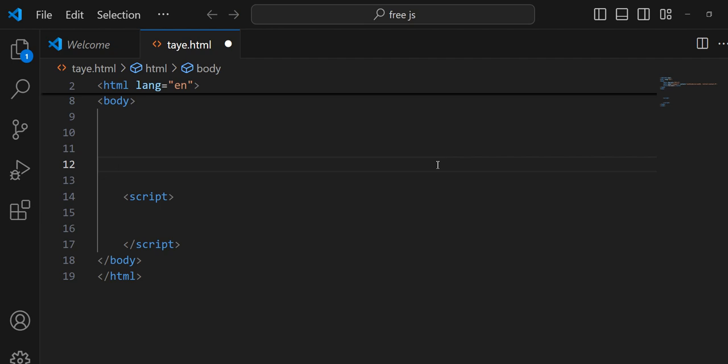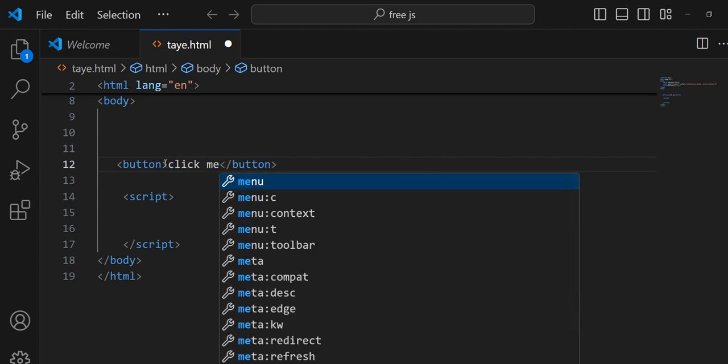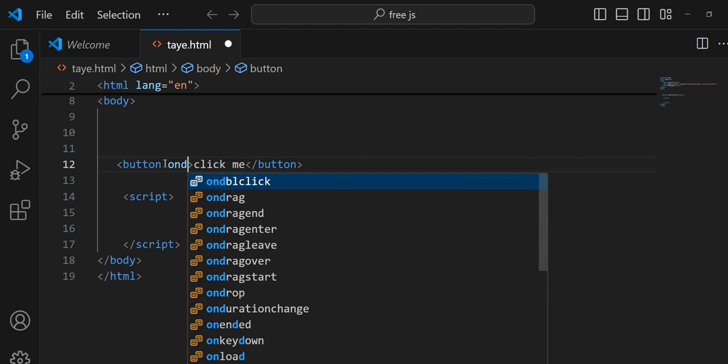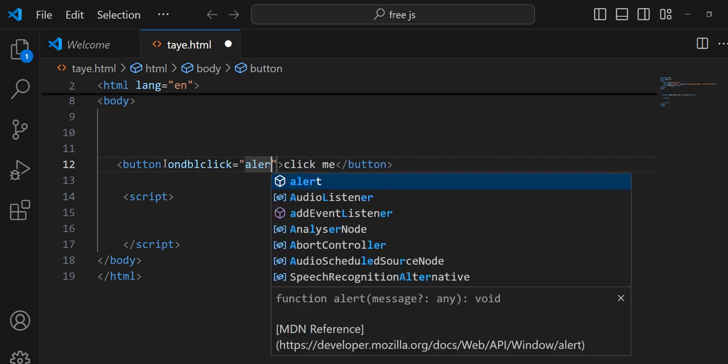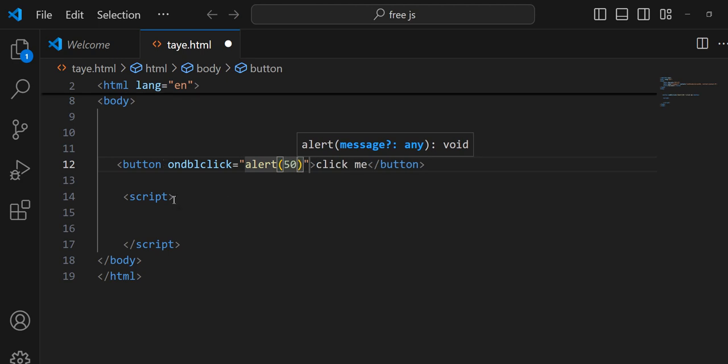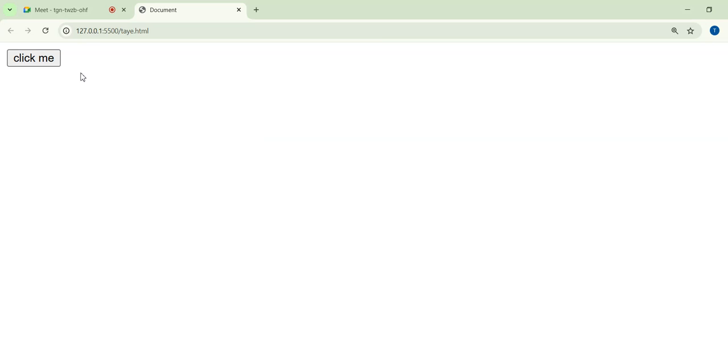I will delete it and do another thing. I want a situation that when I double click on it, I want it to alert 50. So I have a button. When I double click on this button, that becomes ondblclick alert 50. It alerts 50.